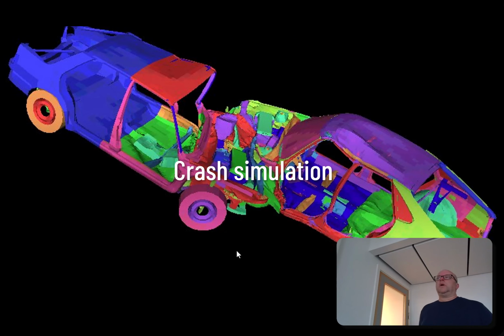Crash testing is also a very complicated and resource-intensive finite element simulation. And the only way to do it is actually to have really large supercomputers. And by using supercomputers, you can skip some of the real crash tests by doing several simulations in the computer instead.